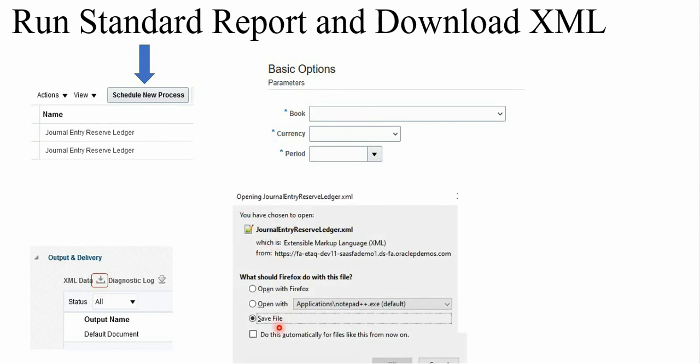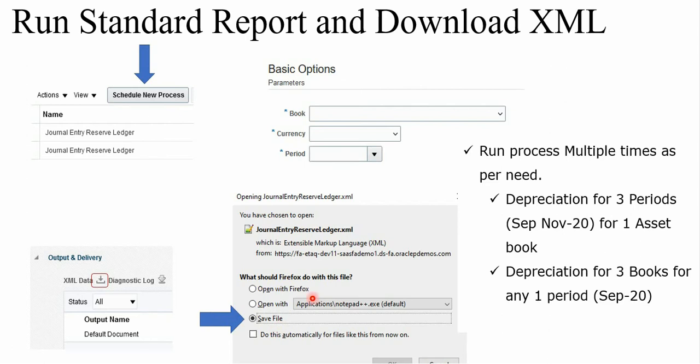Now as we can see, the book, currency and period are all mandatory parameters. If you want to have a multiple period analysis or multiple book analysis, you need to run this process multiple times based on the need. So once you have decided the number of reports you need to run, then run it and then download all the XML files in one common folder.